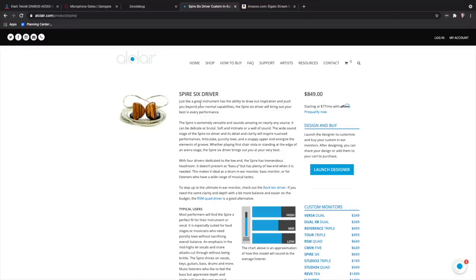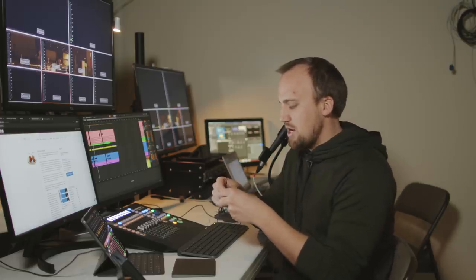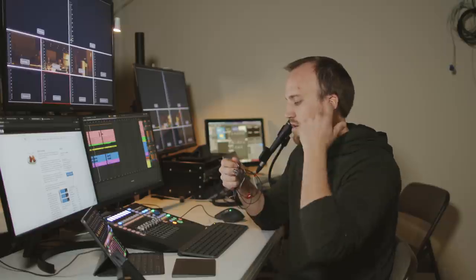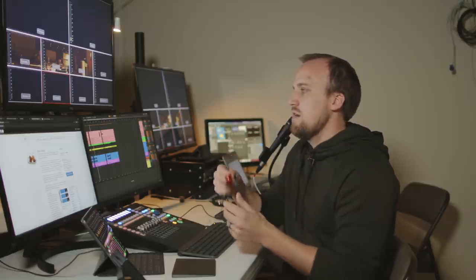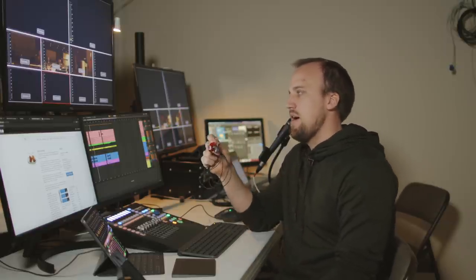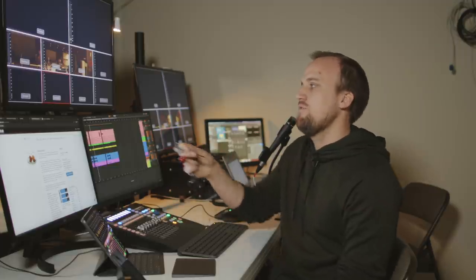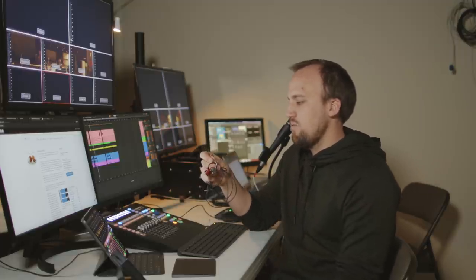The fourth tool I want to highlight are my custom All Clear in-ear monitors. This was a huge upgrade for me. You guys probably saw a recent video I did. We stopped by All Clear, hung out with Johnny. He redid some custom molds for me, and then we ordered these Spire 6 driver headphones. They go for $849 on All Clear's website.